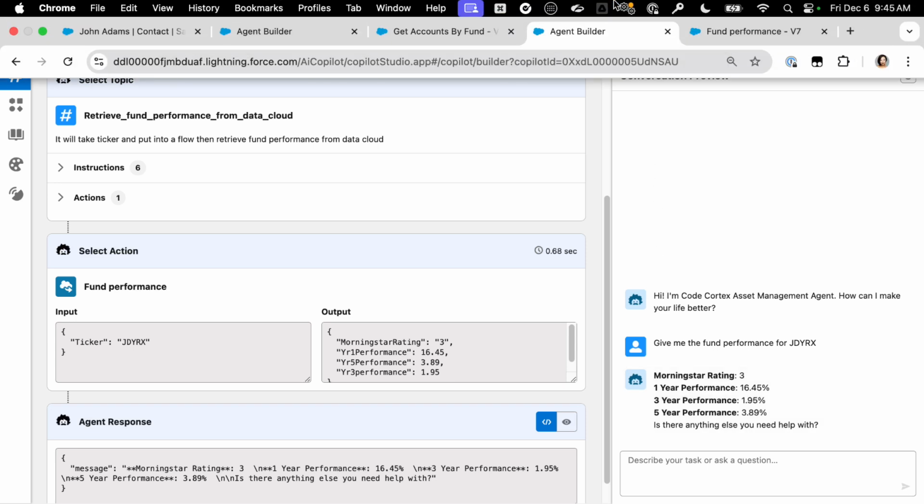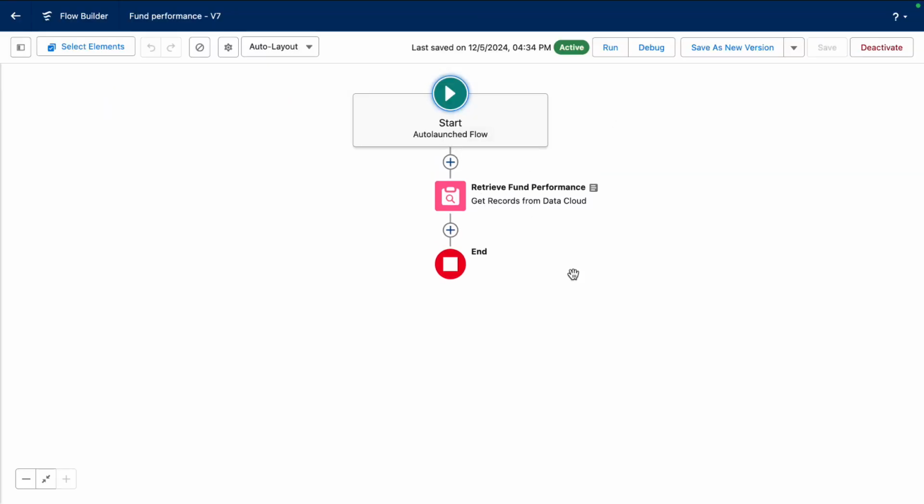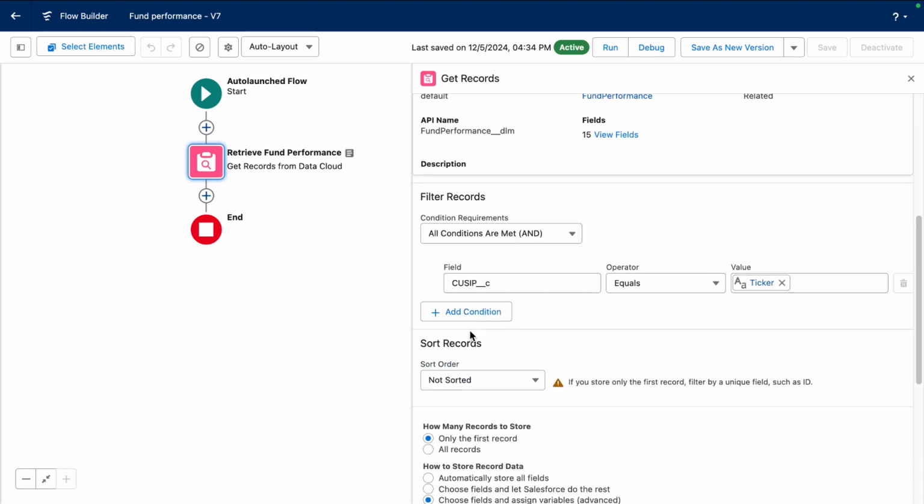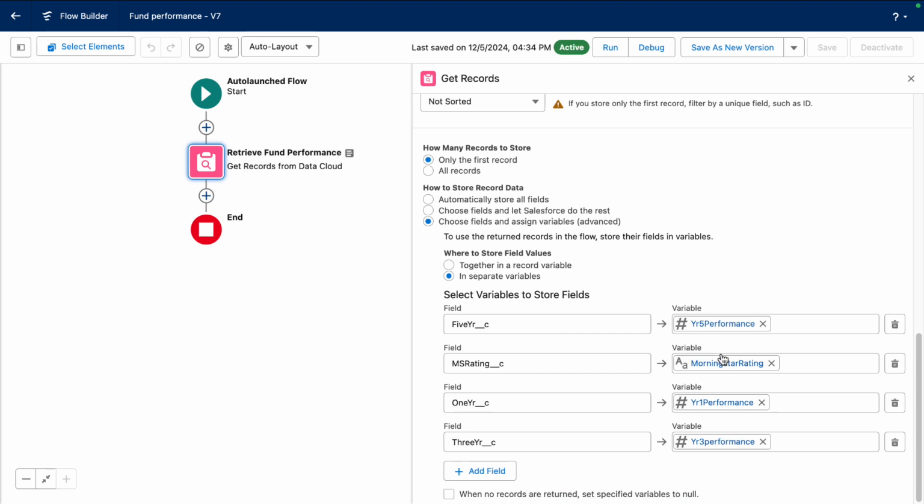Now let's look at that auto launch flow. And this can't be any simpler, right? It's a 1-step, 1-element flow. Love it. And what it does is it gets the fund performance from a Data Cloud object called fund performance. And it passes over the ticker that was sent from the agent into our flow. And it retrieves the Morningstar 1, 3, and 5-year information.